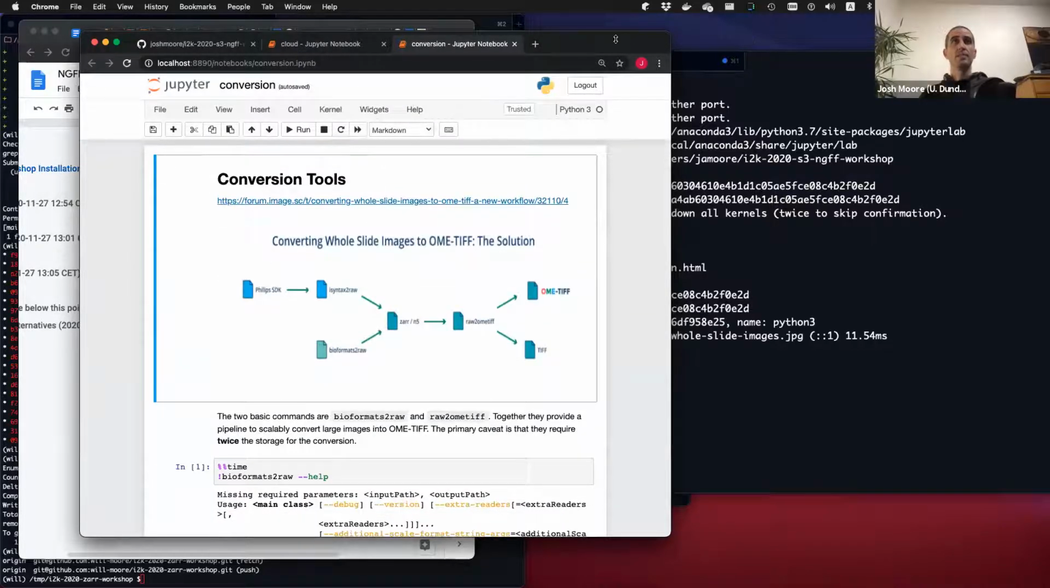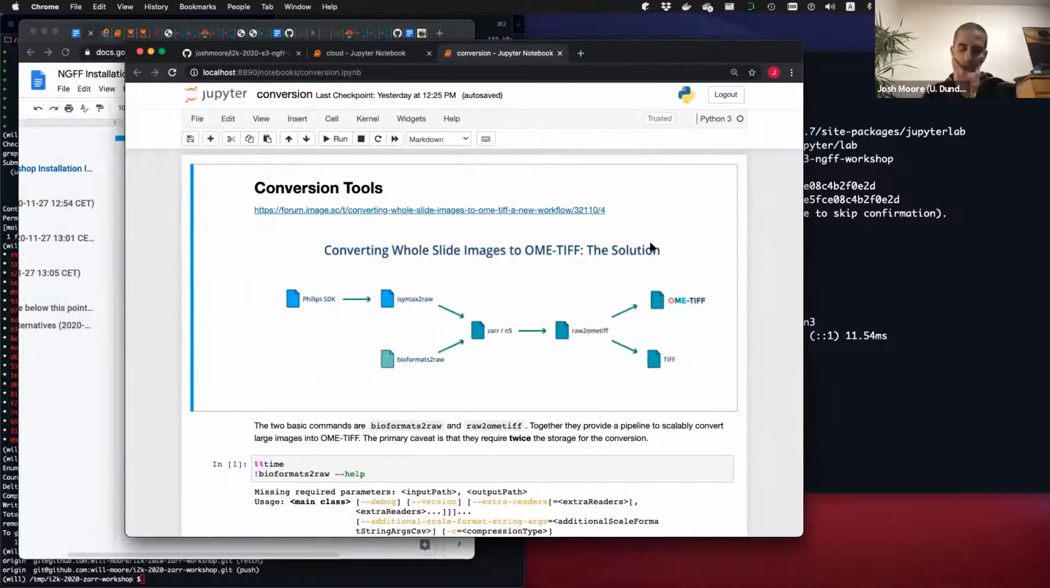Background again is at the top. So I mentioned bioformats, this library to read 150 different file formats. You can do that on the fly, so your code can just use bioformats. Alternatively, you can use bioformats to generate OME TIFF. And that's what we'd like to see people doing more and more.